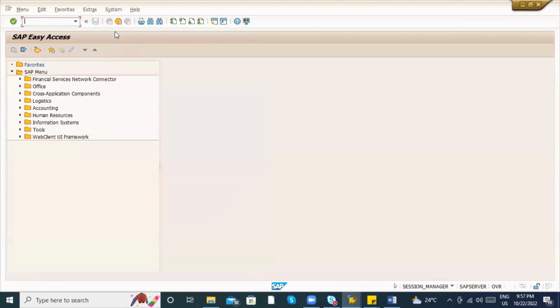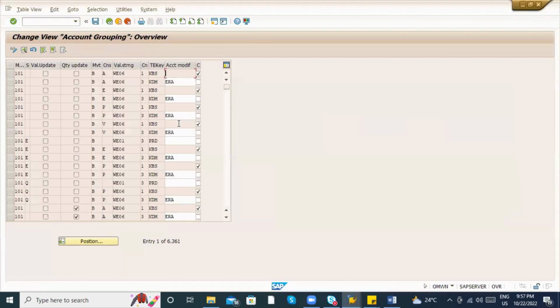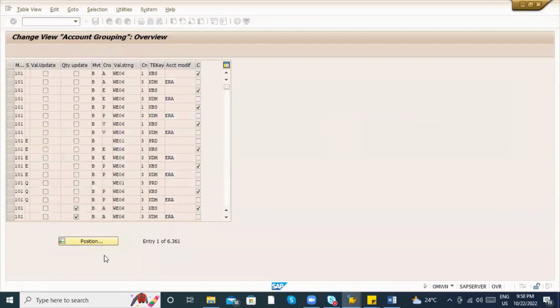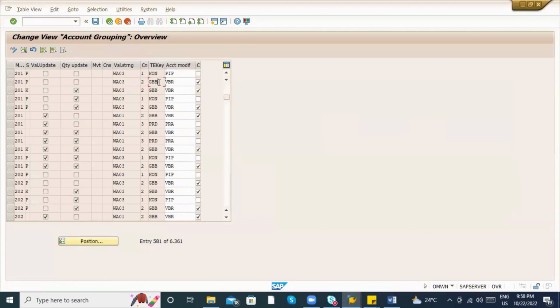So where can I see these account modifiers at the configuration level? I'll go to the configuration level, wherever the consumption accounting entries are hitting. Suppose I'm just going with the 201. Wherever the GBB is coming, suppose it is a pipeline, 201P special, then it is coming VBR. 201K VBR. 201P again with quantity update, and this consumption entry. Then whenever KYN is hitting, that is PIP.